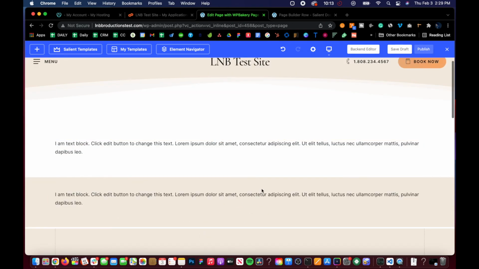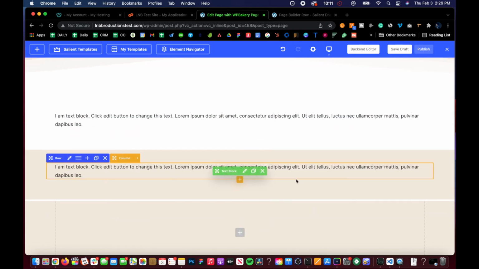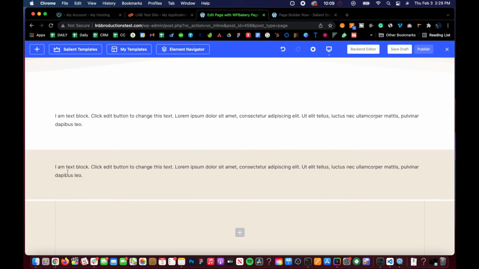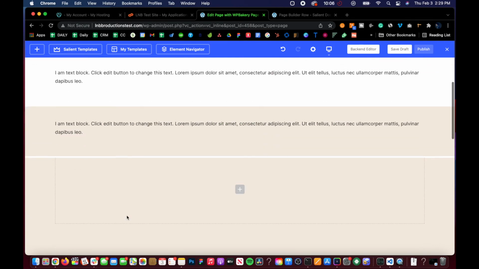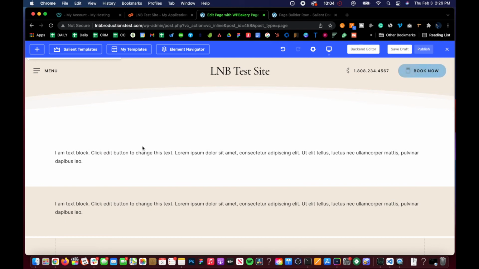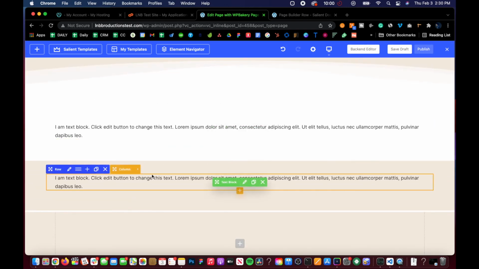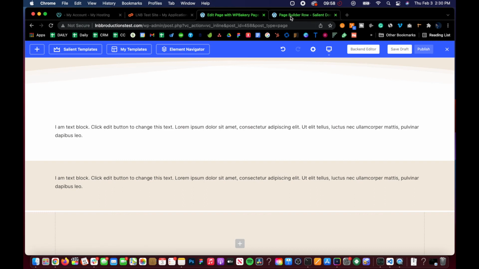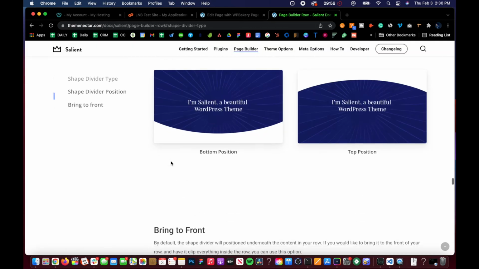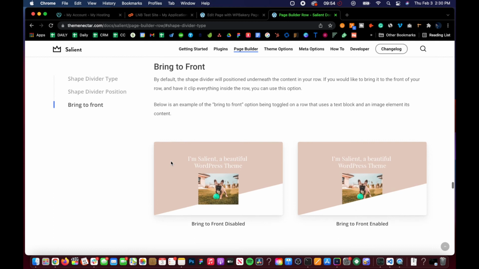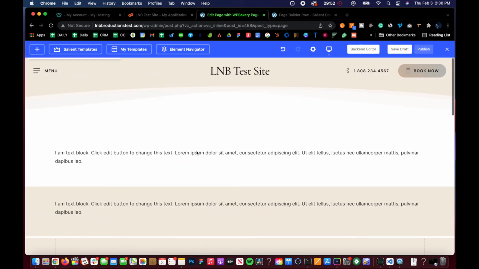So this, as you can see, can be used really well in structure and defining different areas of your site. So just a good thing to remember. That's probably one of the best ways to use a shape divider. And then we have the bring to front.